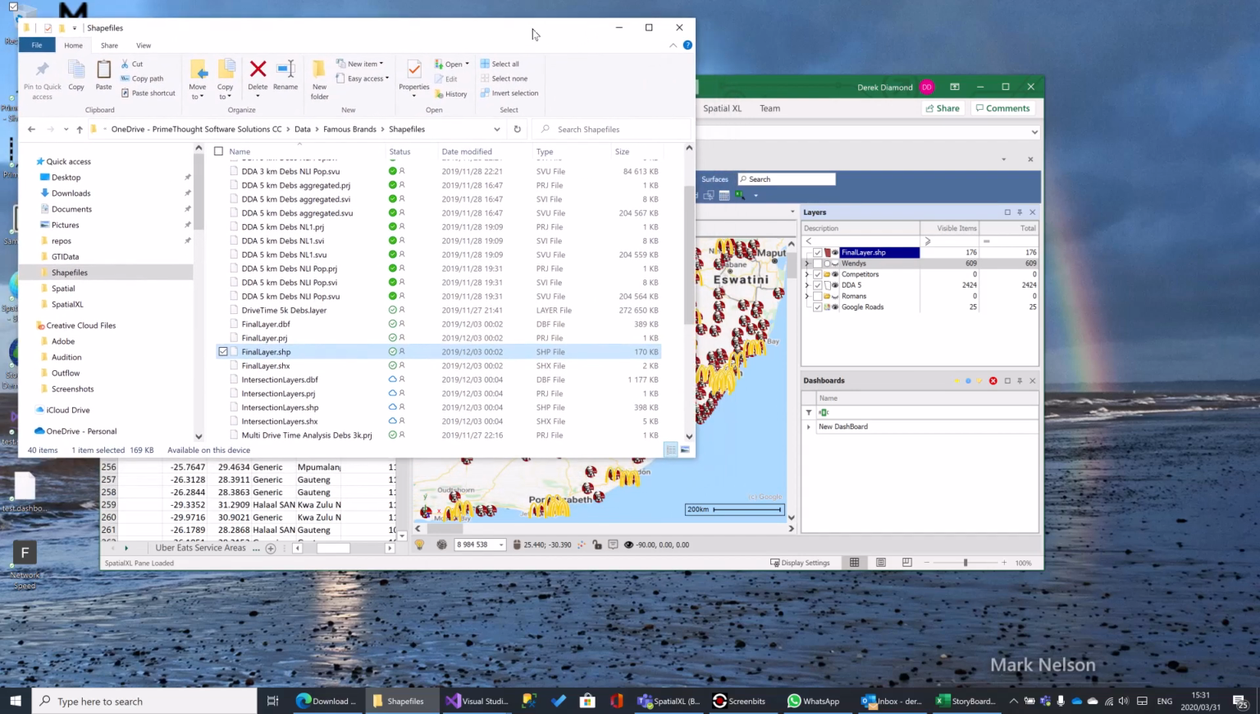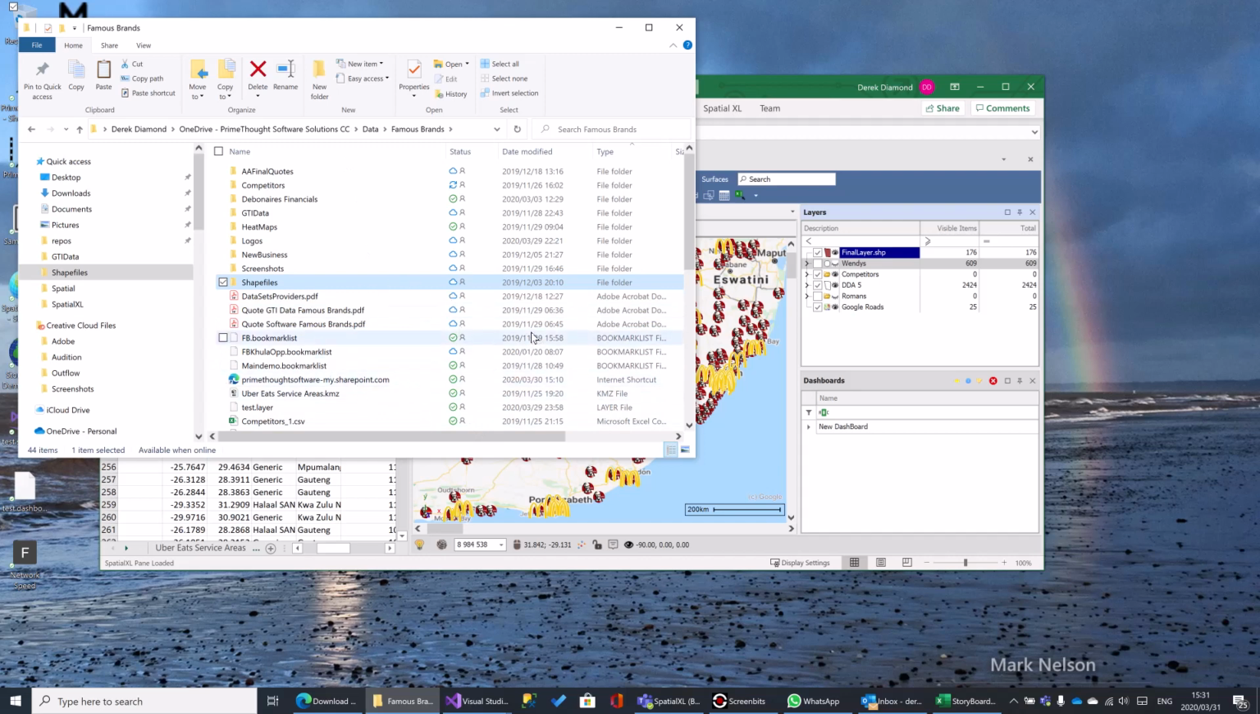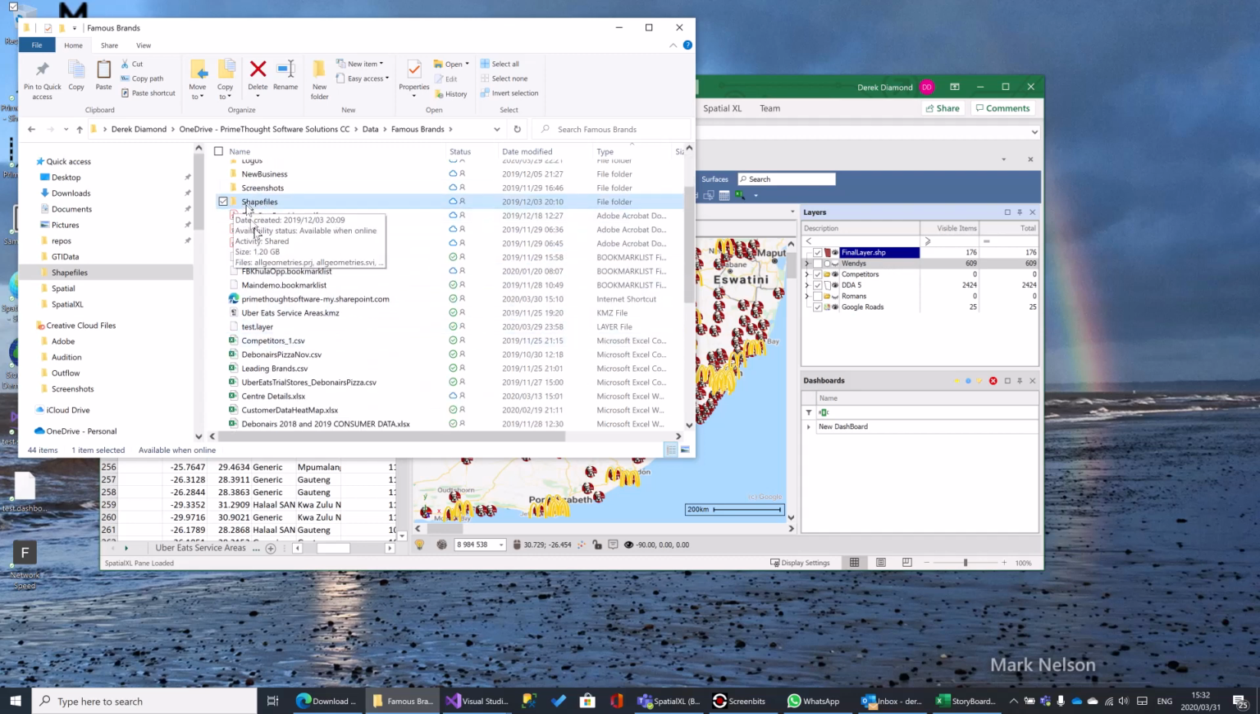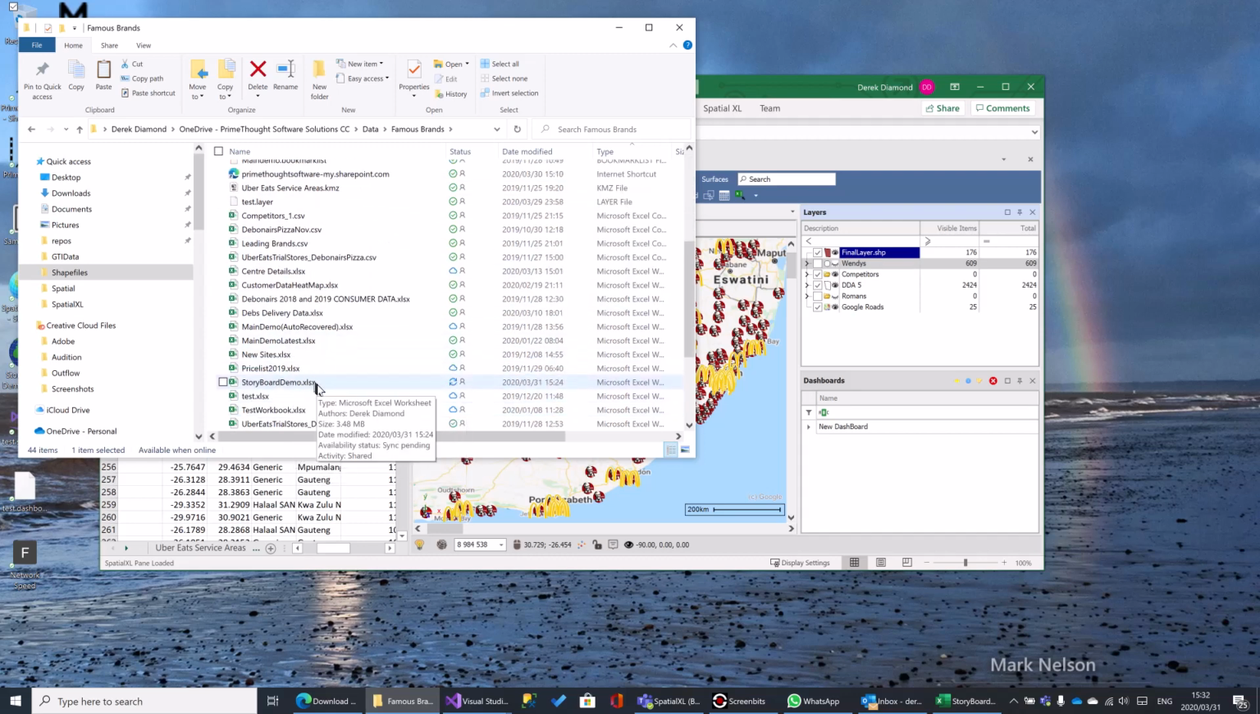There is a problem with that though. If someone else now in their OneDrive, or if they've copied this workbook with them, that layer won't have the same right reference. So if someone else opened up this workbook now with this new layer that I've put in, it won't be able to pick it up. However, we've put something in that is going to help us. You see that the layer that I added is in shapefiles. And shapefiles is under my folder here, where the Storyboard Demo Excel workbook is.